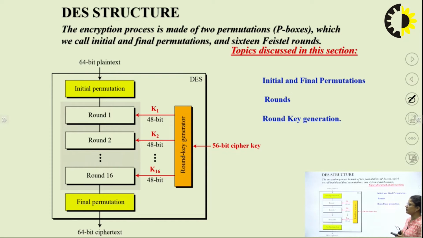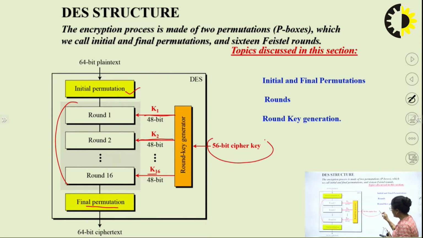This is the block diagram of DES. We start with a 64-bit plain text. These are the phases that we go through for DES. We do the initial permutation on the 64-bit plain text, followed by some rounds. In case of DES, we have 16 such rounds, followed by a final permutation. For each round, we apply a 48-bit key, which is generated from a parent 56-bit cipher key.